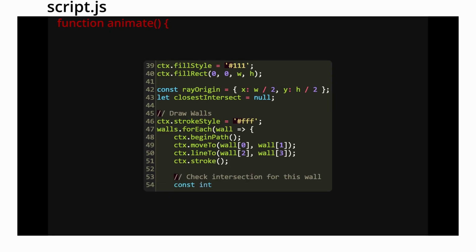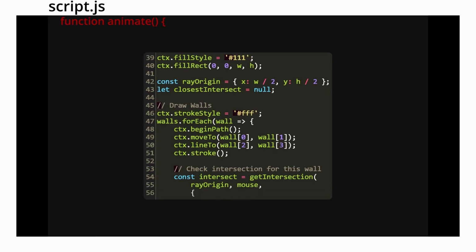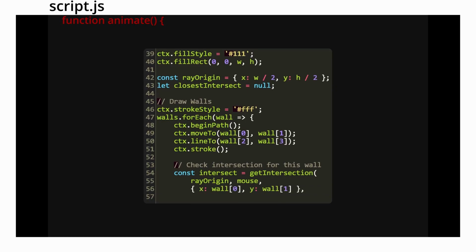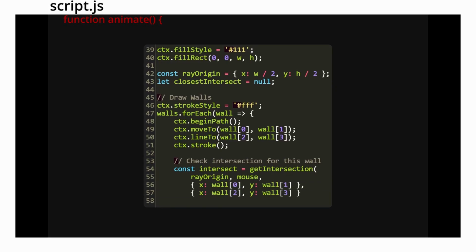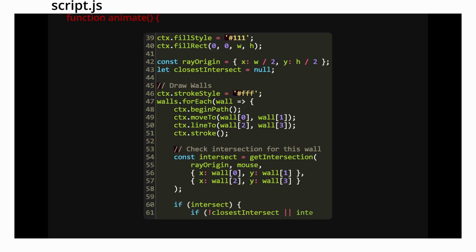For each wall, we run our intersection test. So the ray is basically asking every wall, do I hit you? And if I do, how far away are you? This happens every single frame, and in real engines, this can happen thousands of times per second.